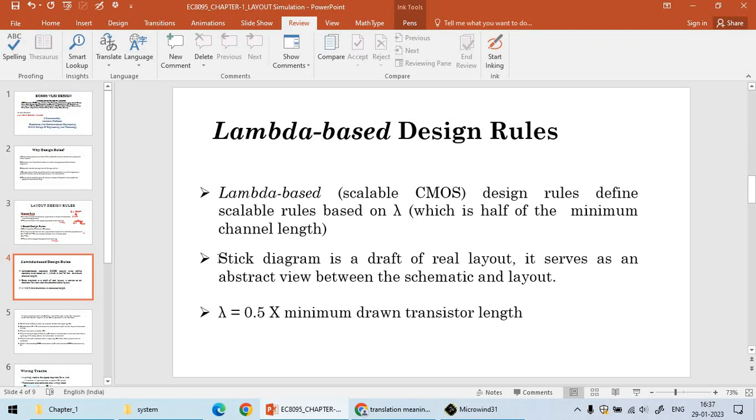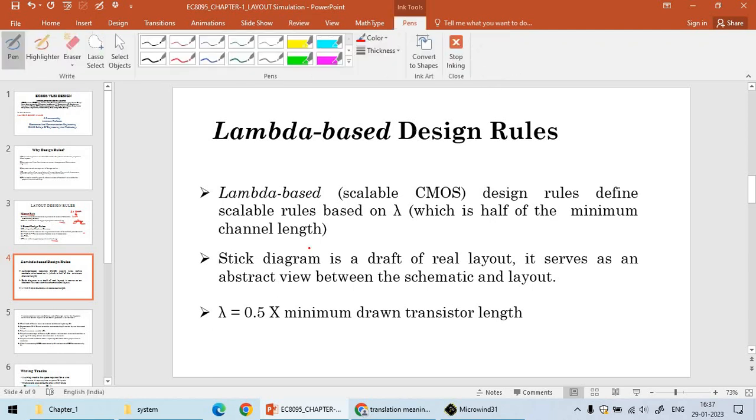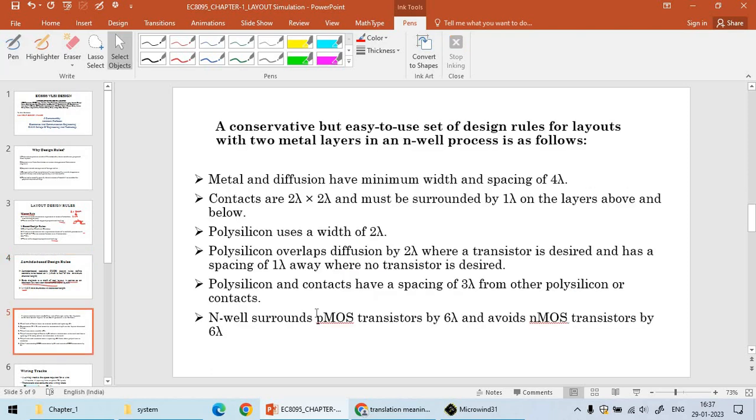So what is a stick diagram? We have seen the stick diagram. A stick diagram is a draft of a real layout. It serves as an abstract view between schematic and layout. And we have seen lambda: lambda is nothing but half of the transistor length. These are the rules to be followed.